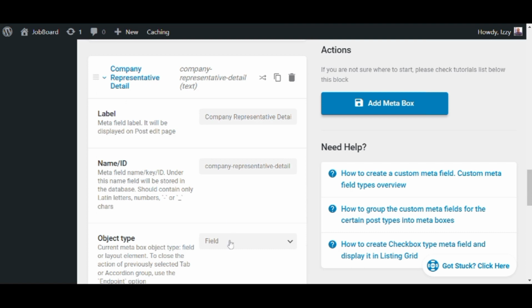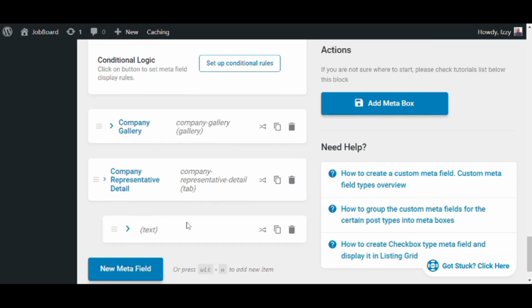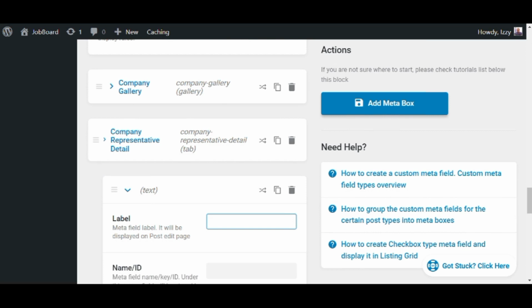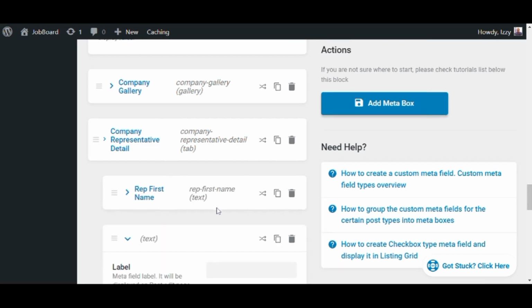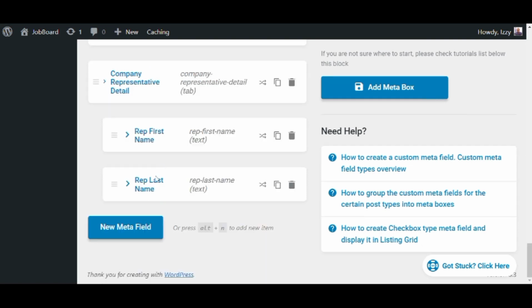So I'm going to set the feed object type as tab. So I want it to be a tab. So any other feed I create will fall under this tab. As you can see, it has fallen under the tab. And I'm going to say this is rep first name, then rep last name. So it's a test feed.